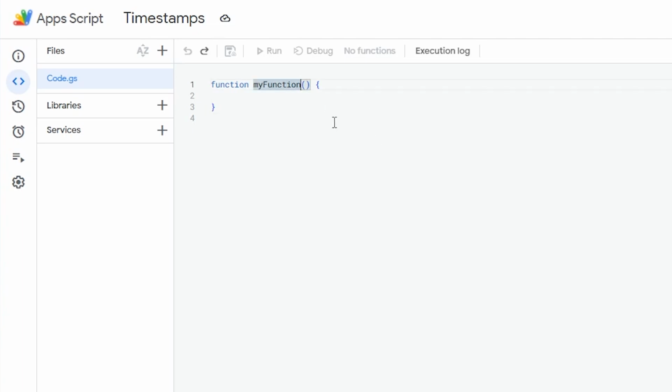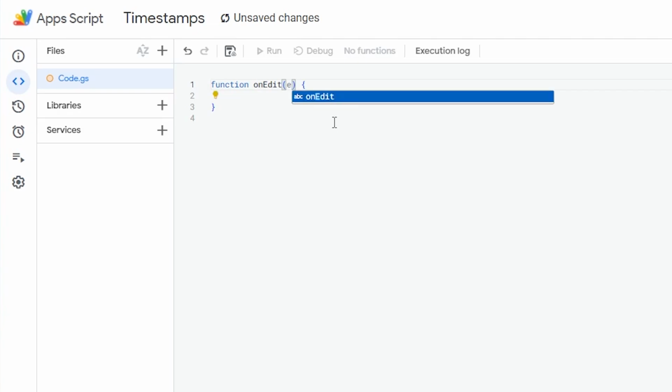We'll name the function onEdit and pass e as its argument. The function is specifically named onEdit because, in Google Apps Script, this is a special simple trigger function. With this name, the system automatically recognizes it and links it to the Sheet Edit event. E stands for event. The function reacts to a specific event, so it's provided as the argument e.